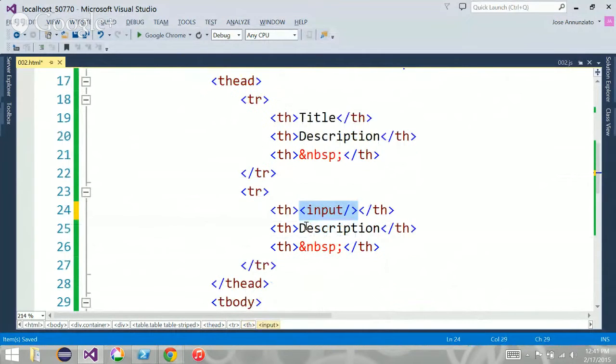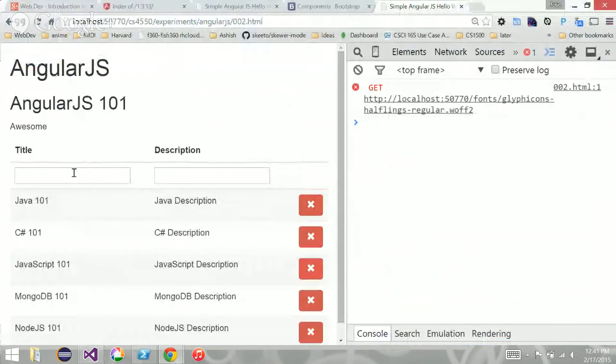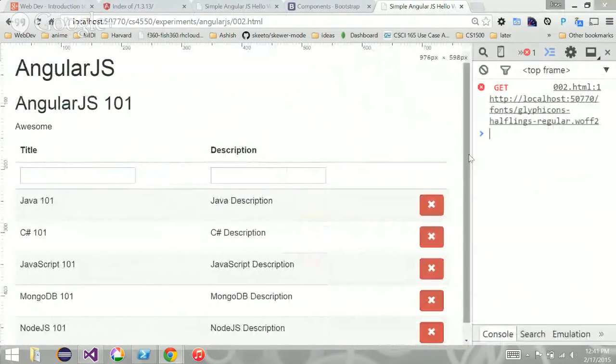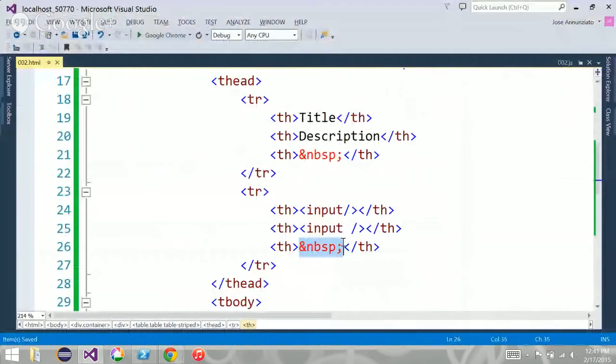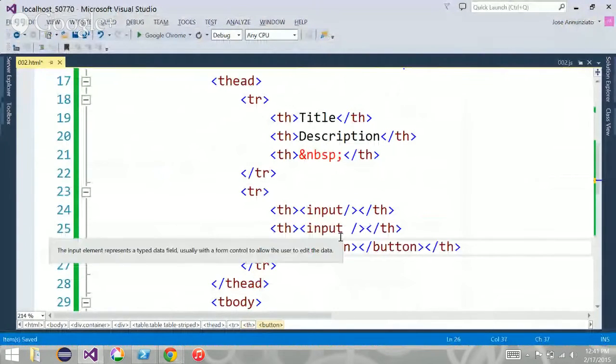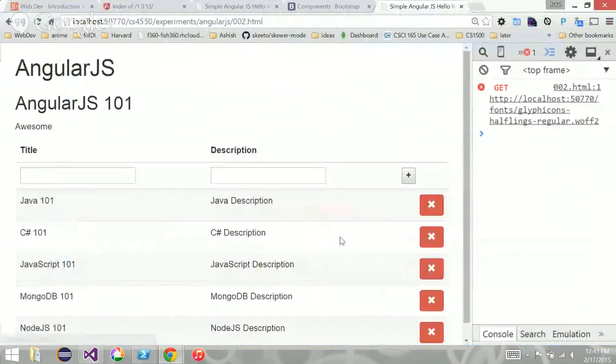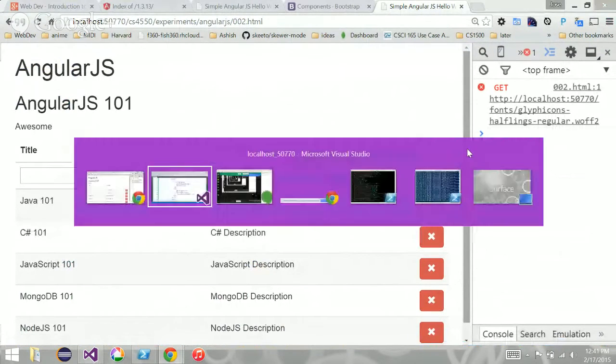Let's add 2 input fields and a button. So there's 2 input fields, right? There they are. 1 input field for the title, 1 input field for the description. And a button at the end. Let's add a button here, and here, like with a plus or something, right? There it is. So there's a plus. This looks awful, right? So let's make it look a little prettier using Bootstrap.